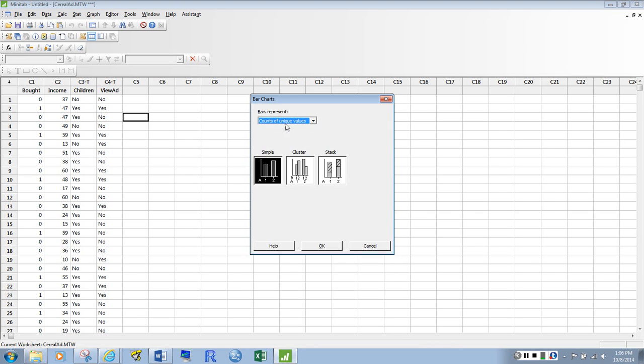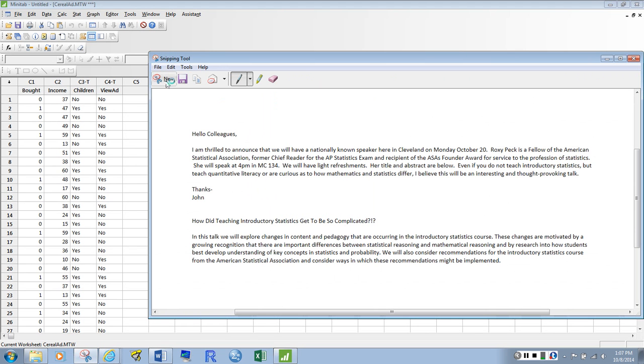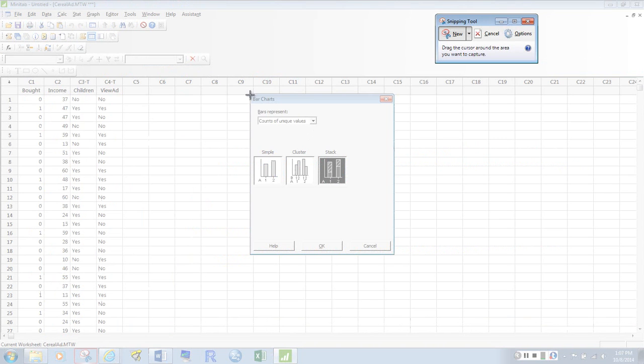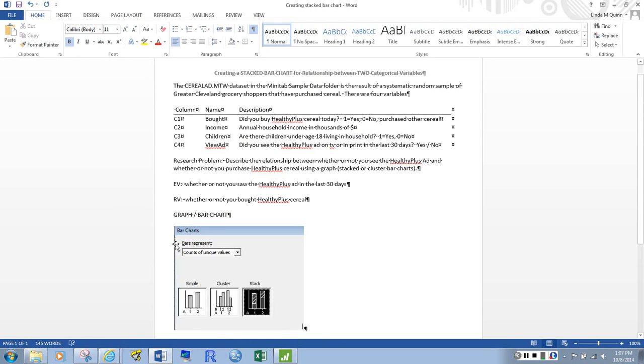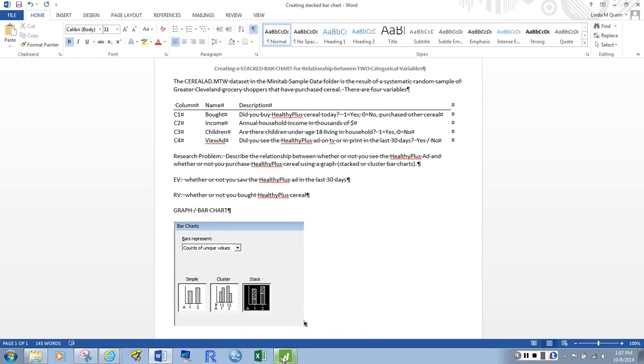Here's where we're going to use counts of unique values because that's exactly what we have. We have raw data. We can pick cluster or stacked. It's a little bit of your choice in this case. I'm going to show you stacked first and then show you that it really doesn't matter in terms of which picture you take. So let me get some notes for you here. We're going to pick the stack to start with.